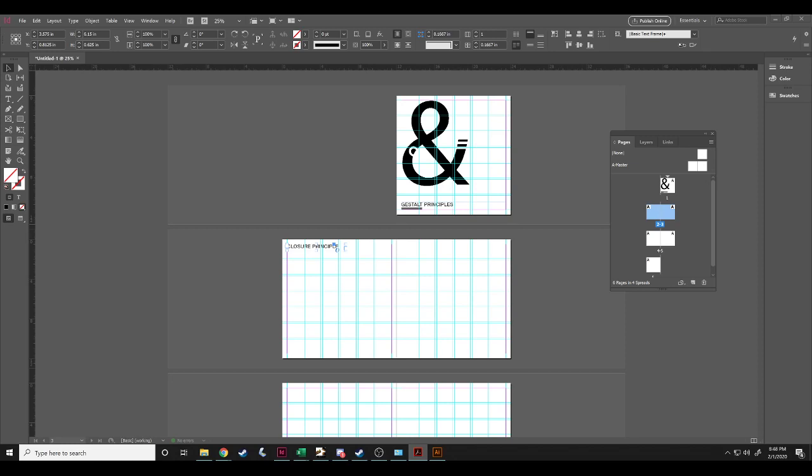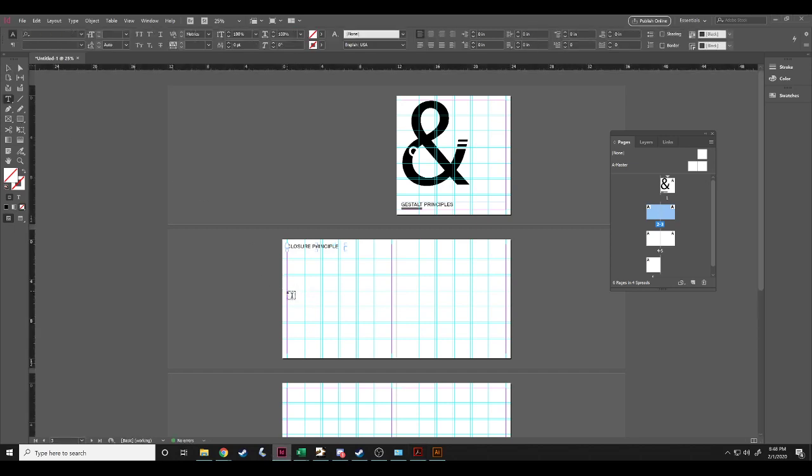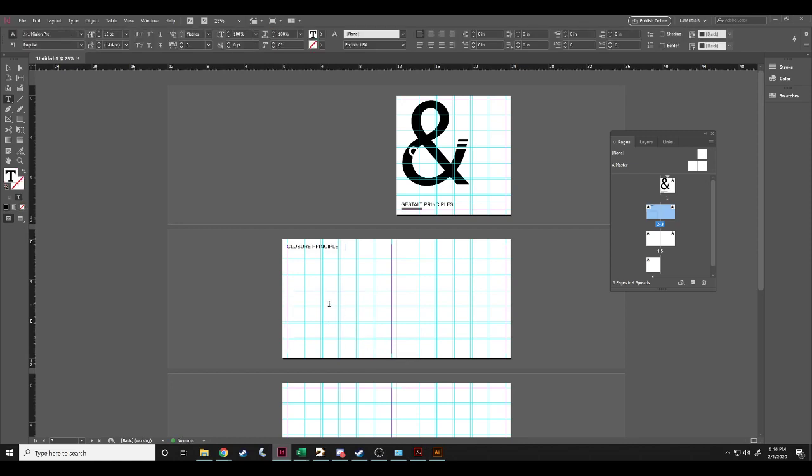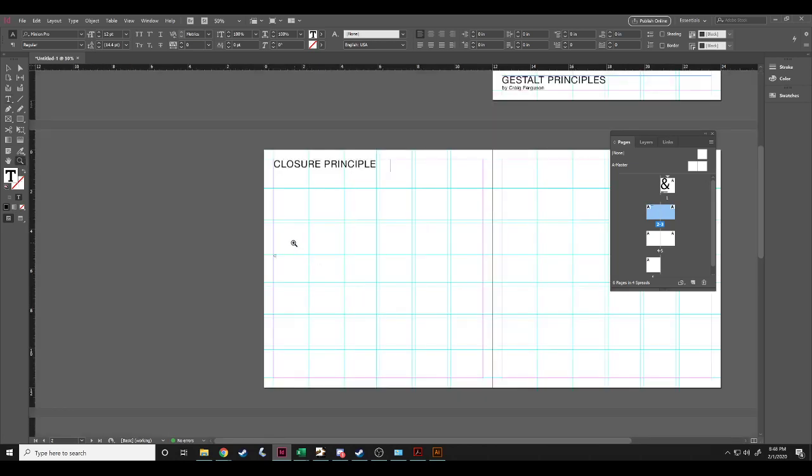The whole is greater than the sum of its parts. You guys probably have heard that before. Like I said, I don't want to get too fancy right now. We'll just put what closure is. So I'm going to create another text box down here. We're going to kind of keep it at the bottom here. So this would be what's called a subhead. Let me zoom in so you can see it.